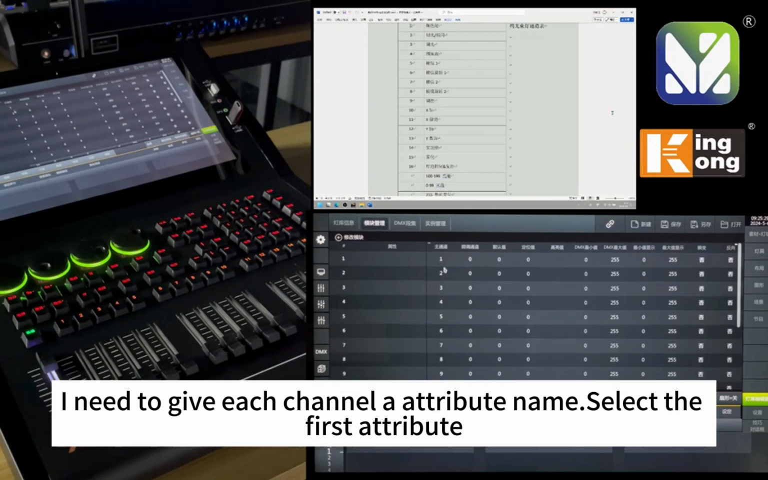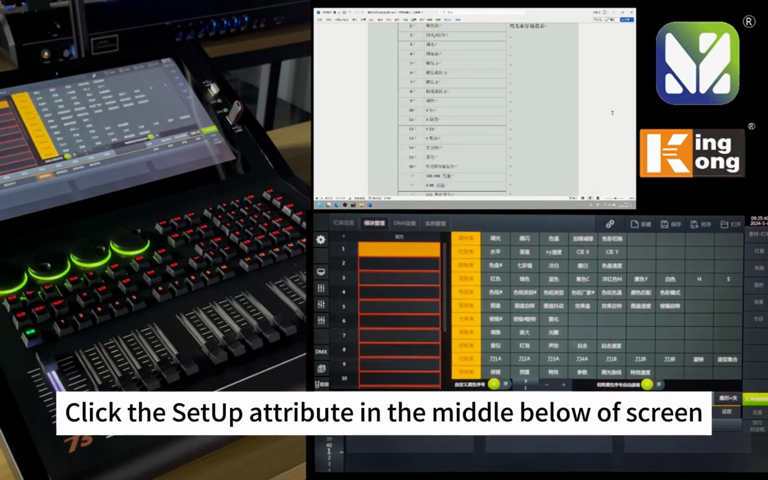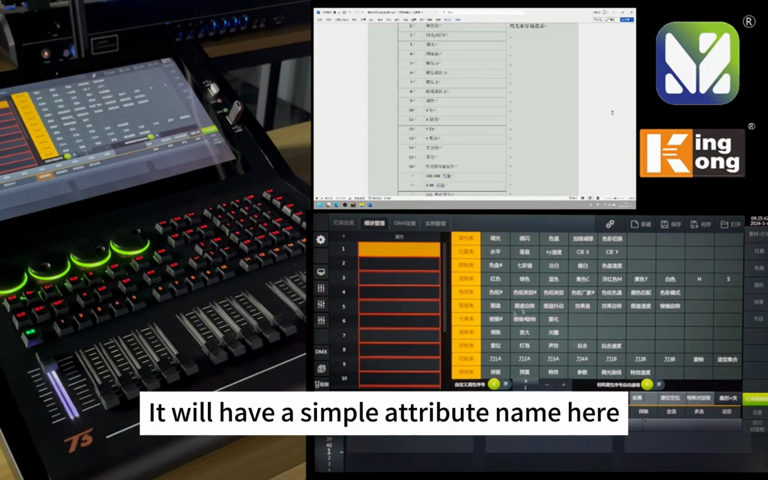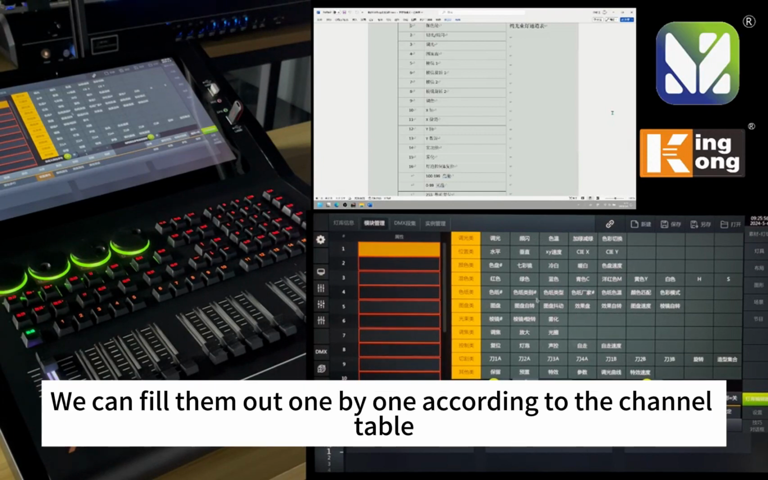I need to give each channel an attribute name. Select the first attribute. Click the Setup attribute in the middle below the screen. It will have a simple attribute name here. Common channel attributes are arranged here. We can fill them out one by one according to the channel table.